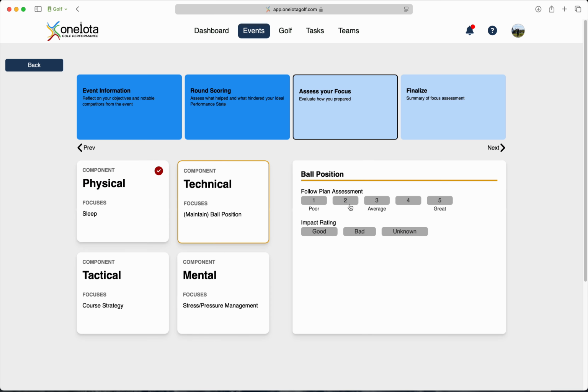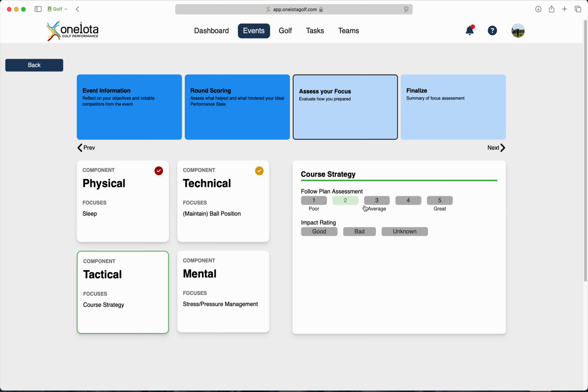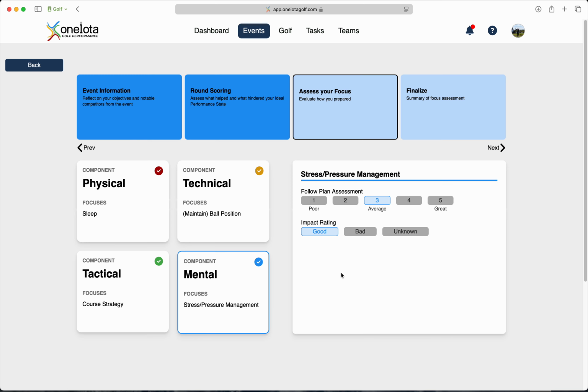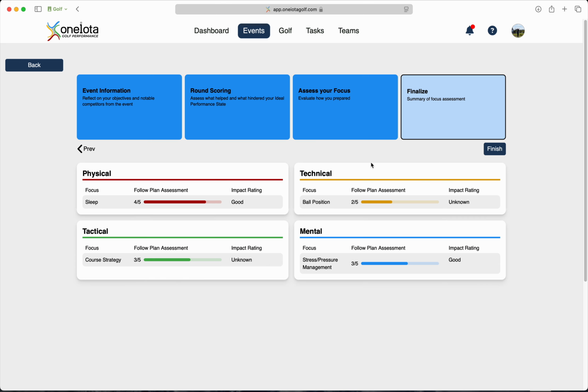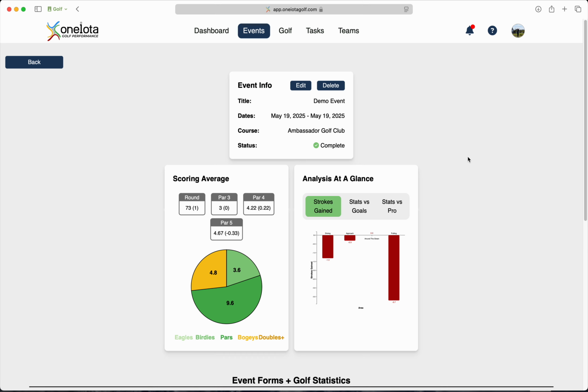From a technical component, we really didn't do anything to do this, and so we don't really know what the impact was of that. And similarly, you can go through in each of these sections and define what your follow the plan assessment was and what you believe the impact was. Once we've done that, we can go to finalize, where we'll review the information that we've entered, and then we can finalize our event analysis.